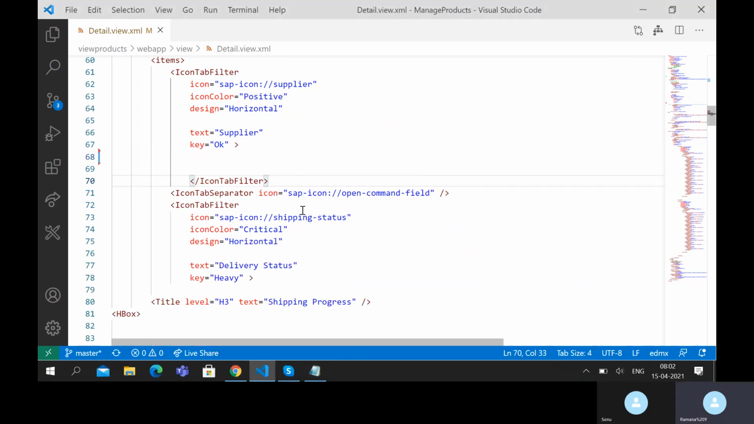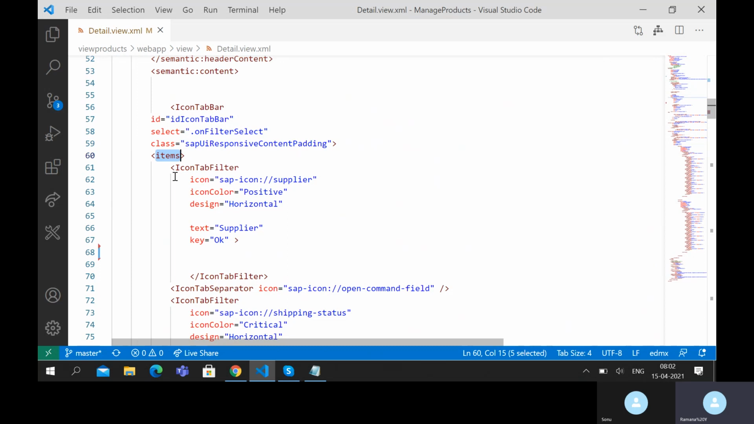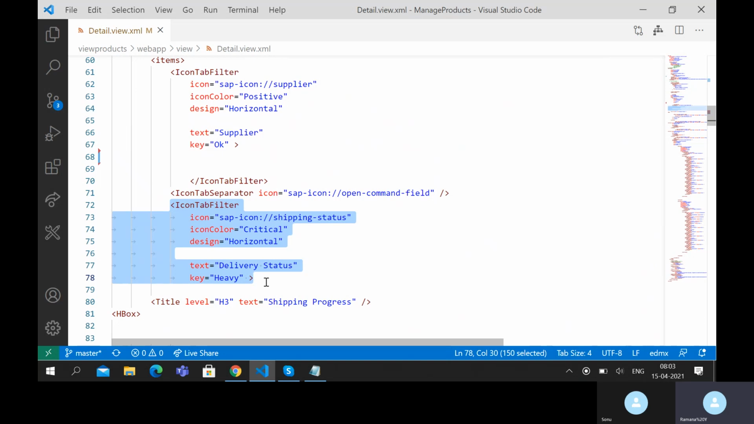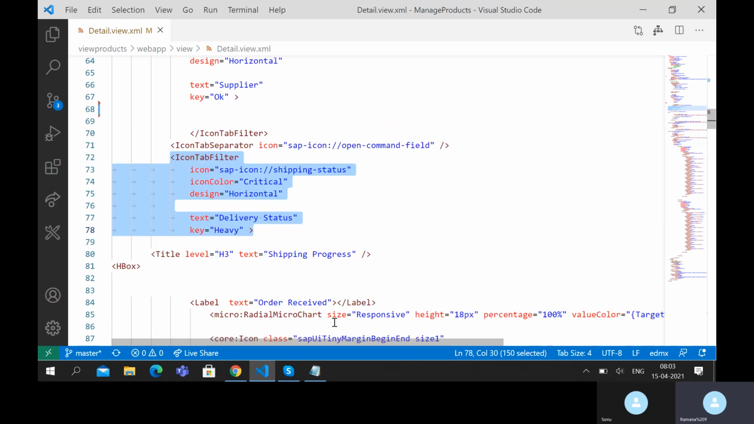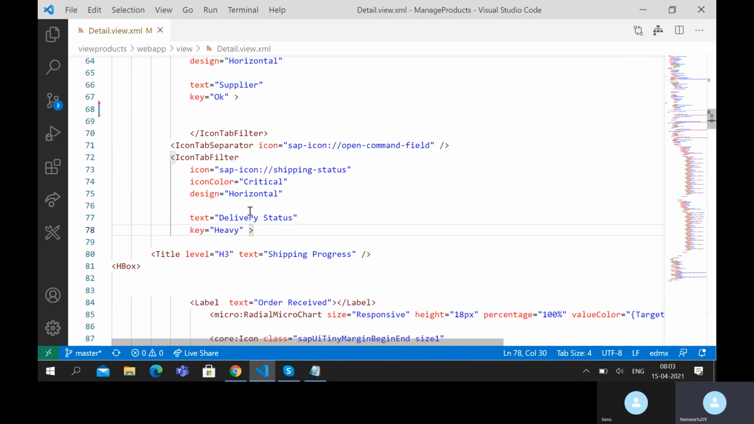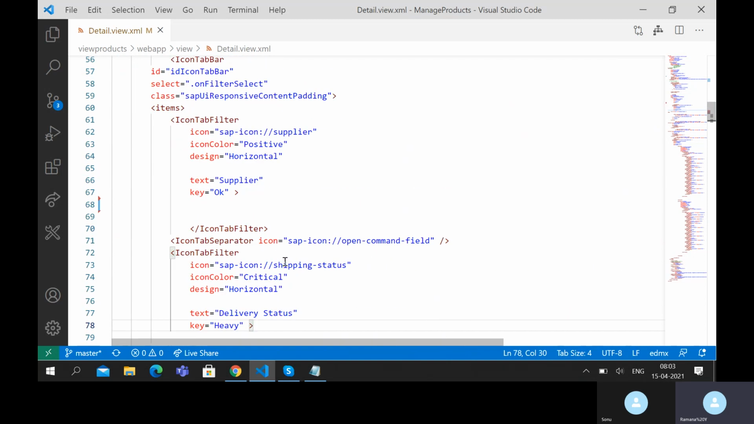So if we see here, we use something called items, and I wanted three tabs. So I added one IconTab filter, closing brace, and then one more separator. In order to separate each of them I'm using some icon for the tabs, and then I use one more IconTab filter, and for the third one I have used one more IconTab filter. So we can use multiple IconTab filters. If you want to add three tabs, all you have to do is add three.